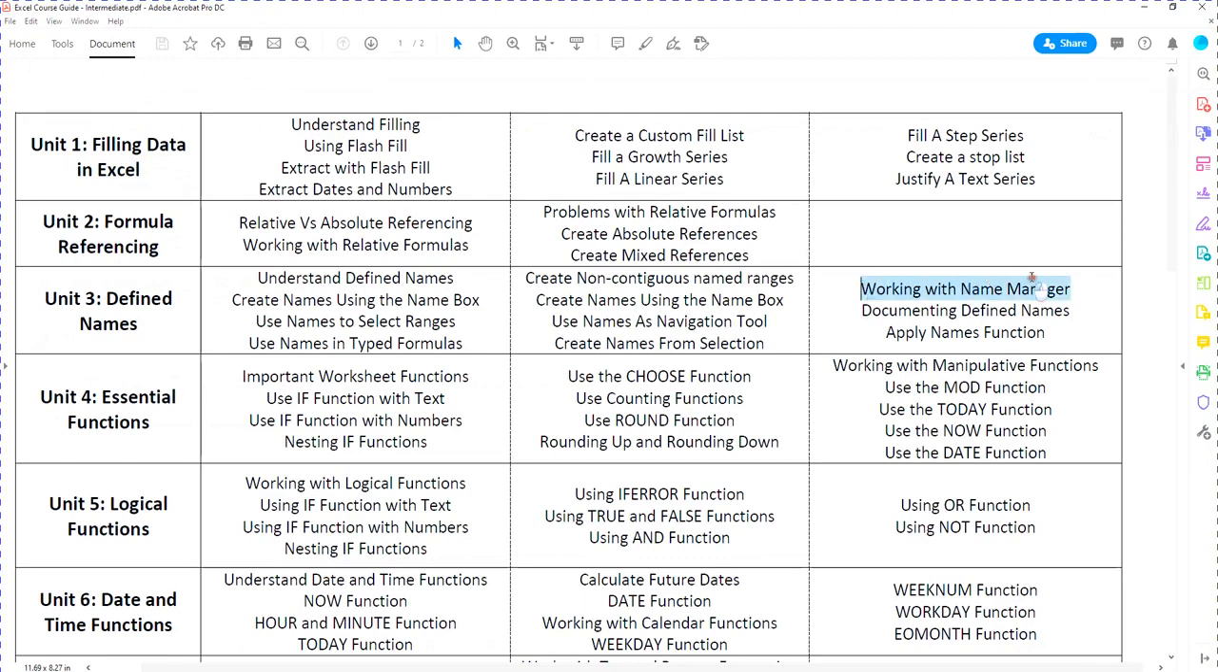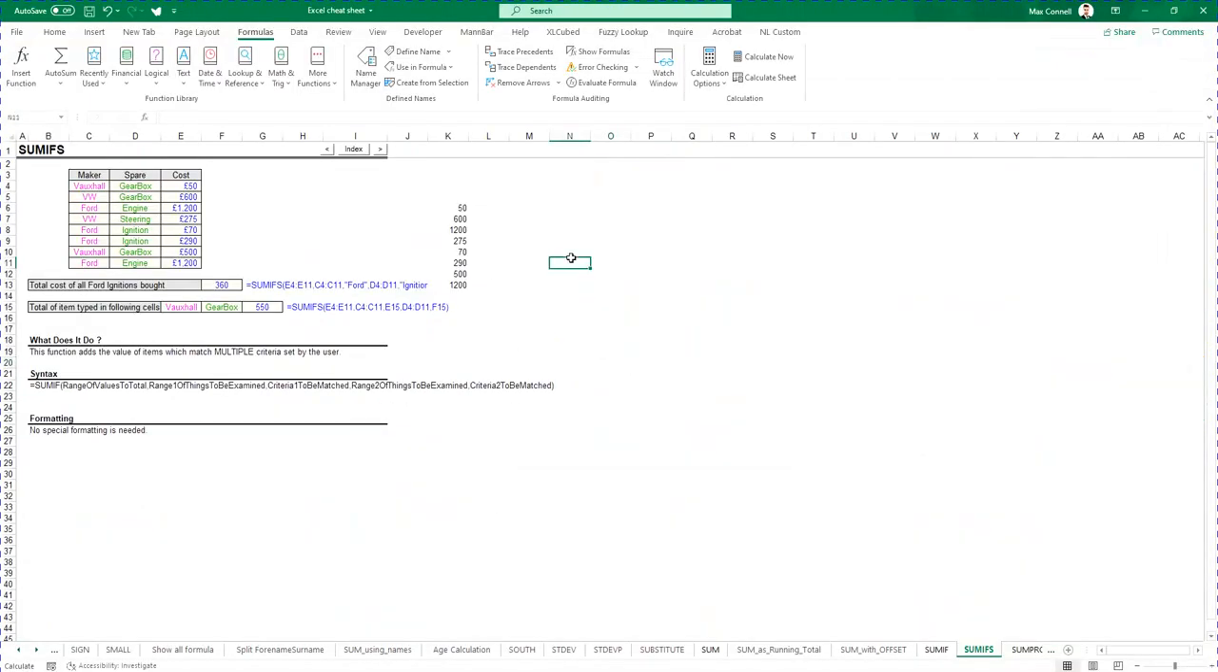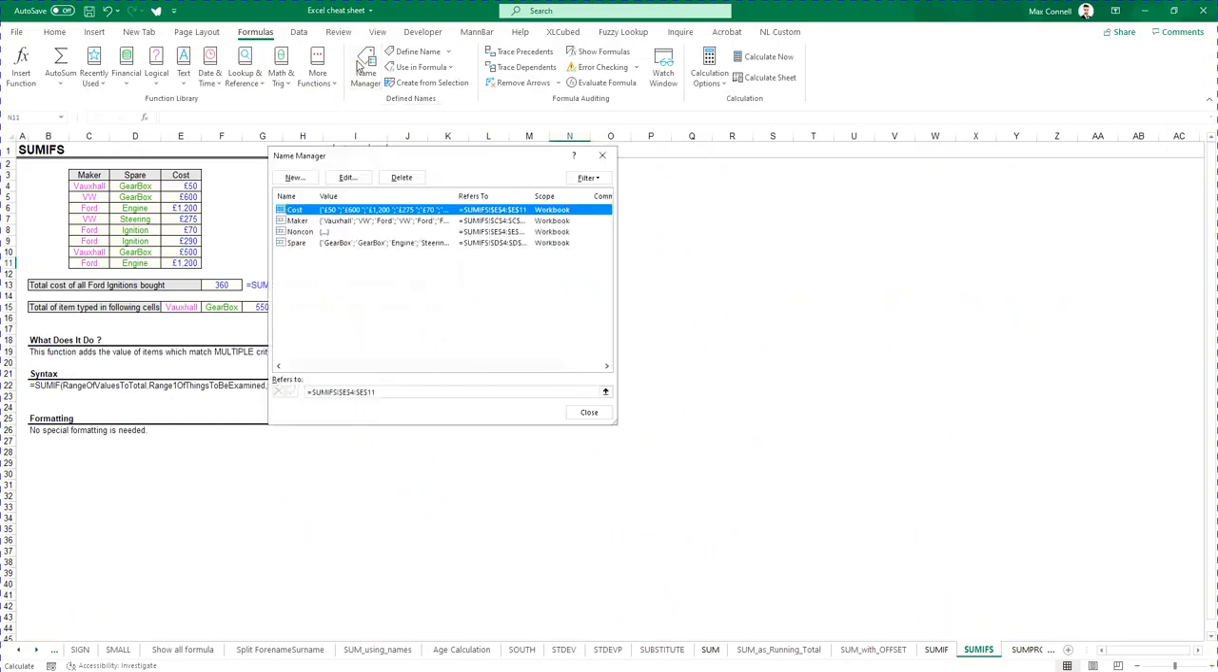So another way we can identify all the named ranges that we currently have, as well as editing and removing them, is through the Name Manager function. This is accessible through the Formula tab in this section here, Name Manager, which you can also access through your keyboard by pressing Ctrl F3.